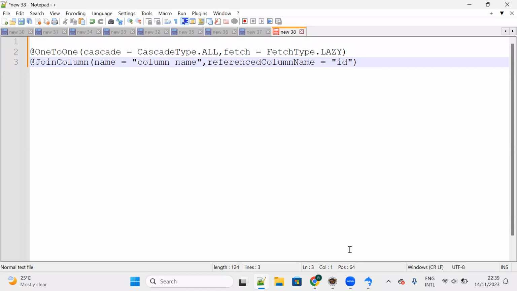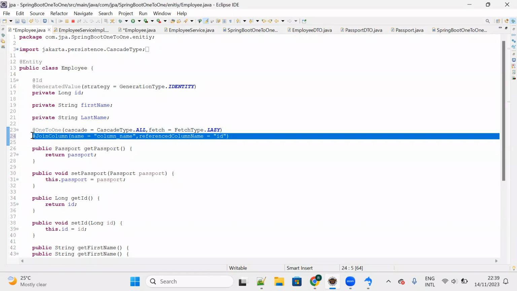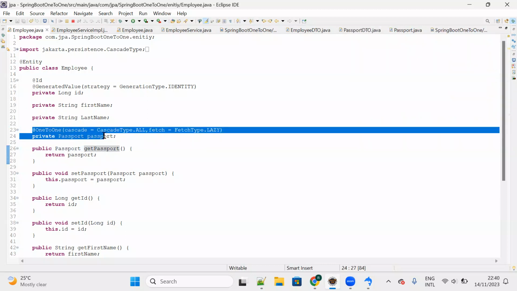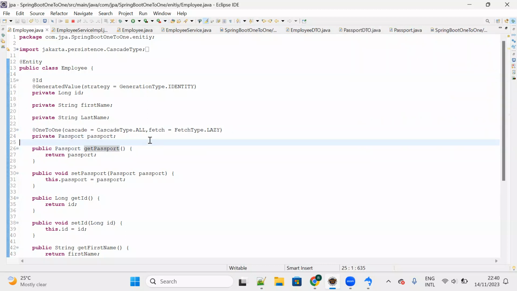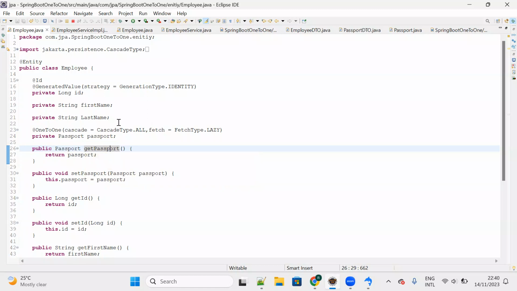But when we are implementing one-to-one relationship, we haven't added join column, right? We haven't added join column, but still we have implemented one-to-one relationship. Our application is working successfully. We are able to fetch the employee along with passport details, right? Now we are fetching passport details along with employee details, right?